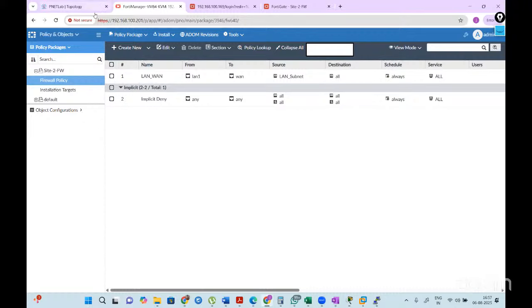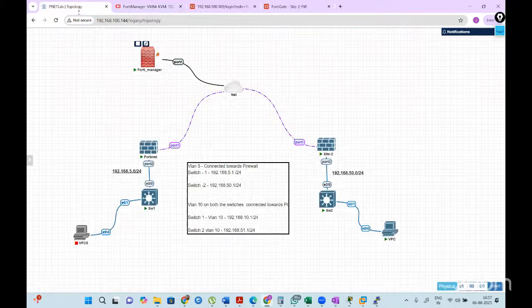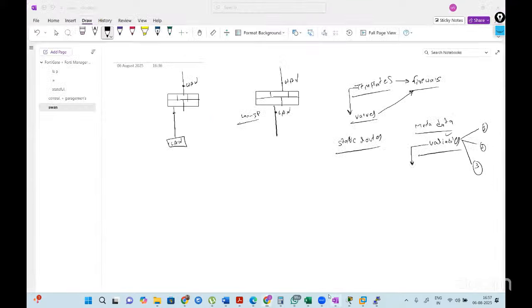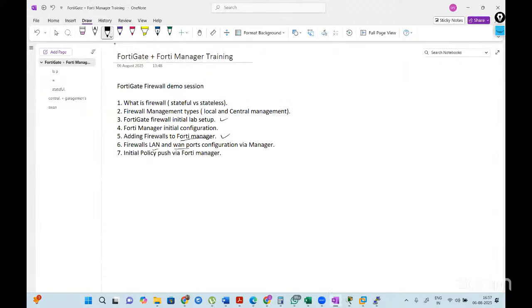Suppose I don't have a manager now. I need to go into each individual firewall policy. I need to create individual objects. Then I need to have this particular configuration on each firewall separately, right? Is it clear, guys? So now what we have done, we have installed our basic policy, which is our LAN to WAN policy, and we checked whether we are getting internet or not.